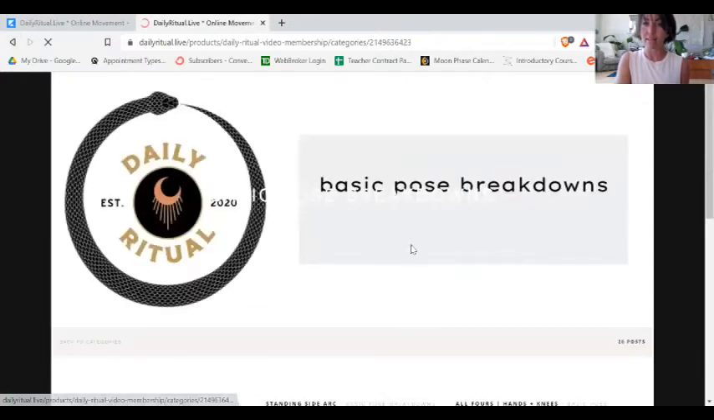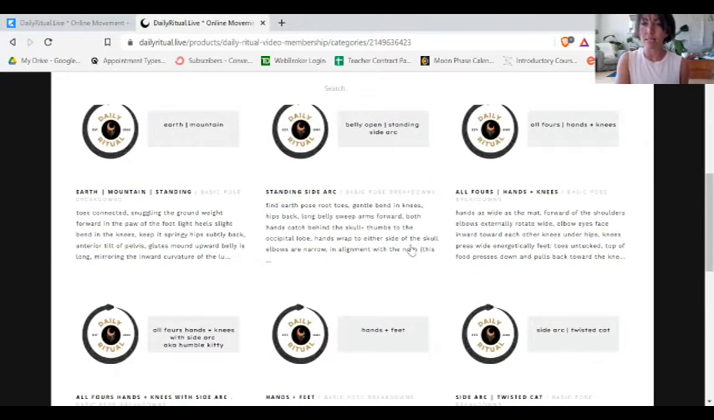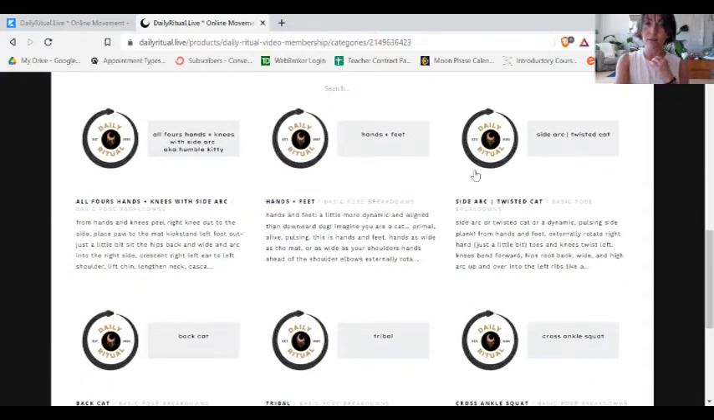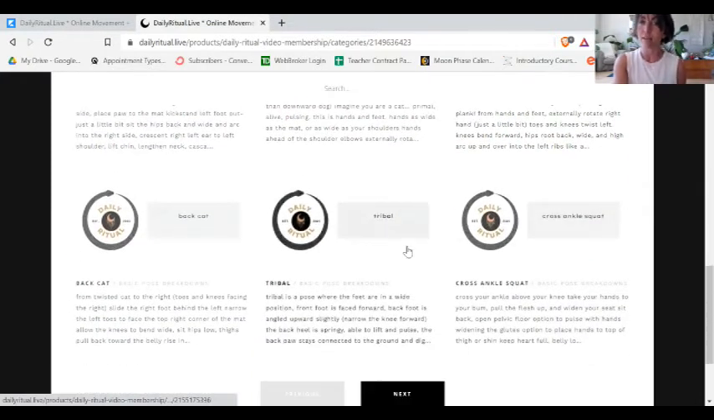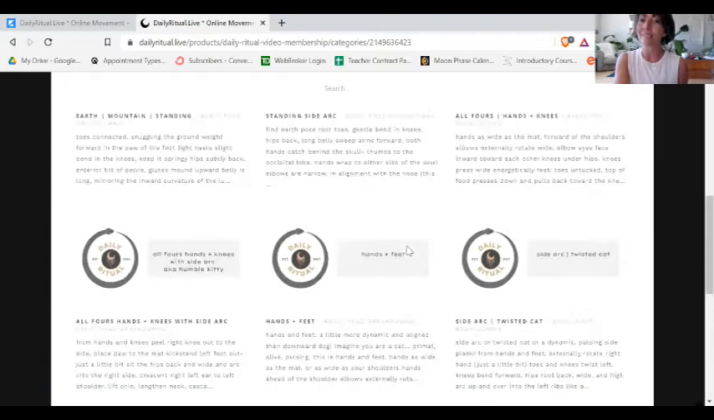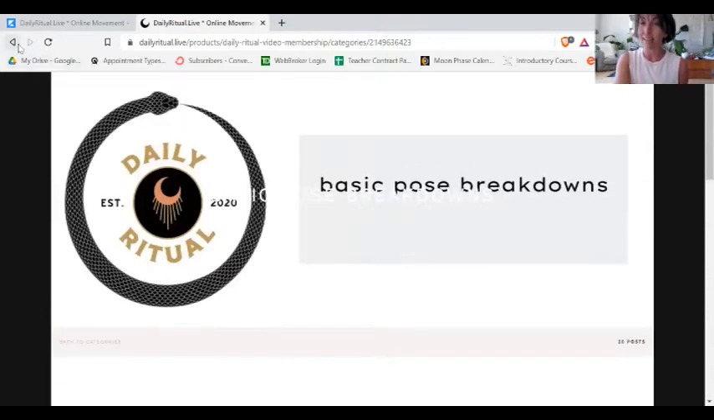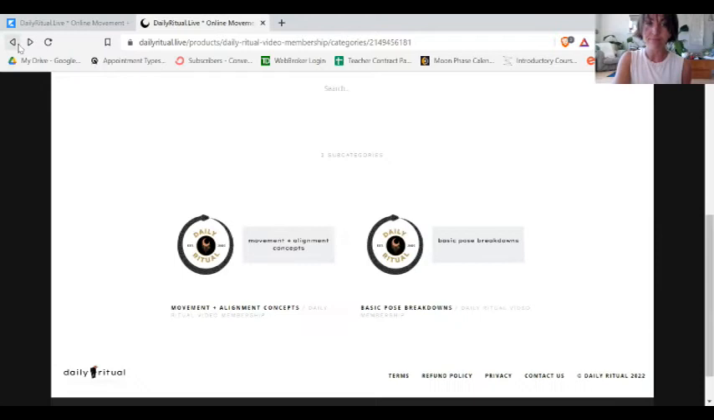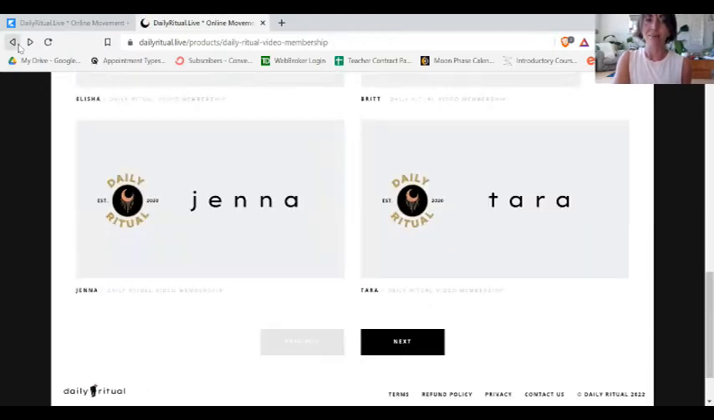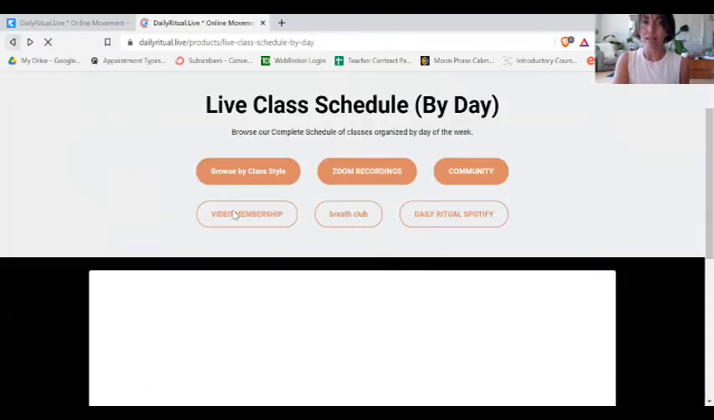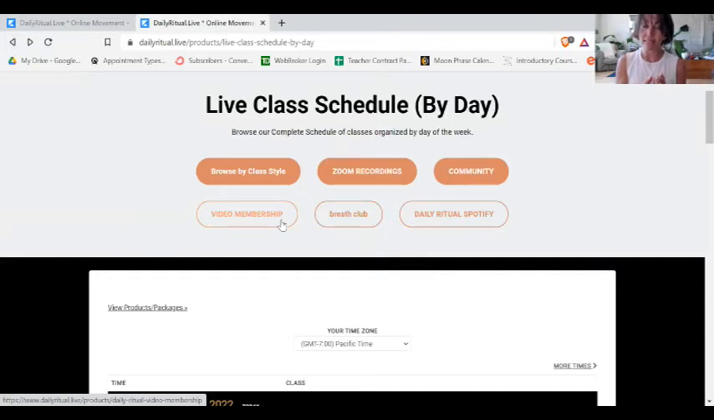And then the pose breakdowns, just some basic poses that you'll see a lot in this practice. And so this is a good little space to tap into if you're like, I don't know what the heck they're talking about. You can drop in here and kind of get a little bit of a lowdown. Okay, so that's our pre-recorded video membership place. And yeah, it's available separately, or it's now included in our Daily Ritual main membership.